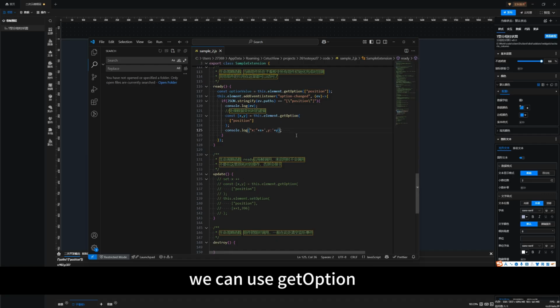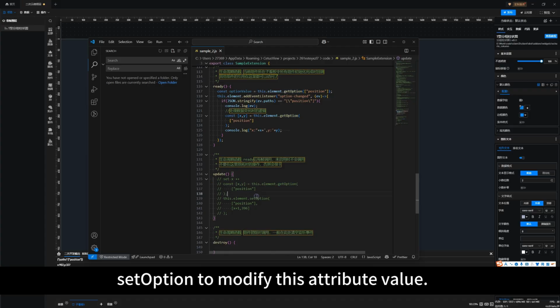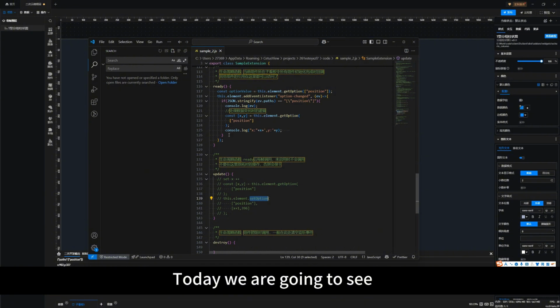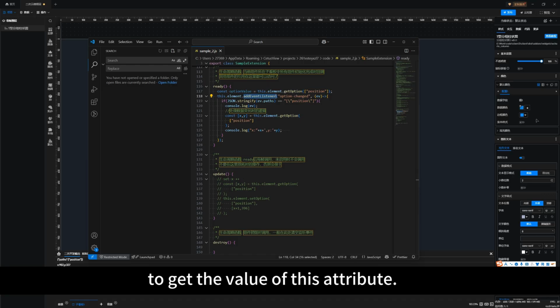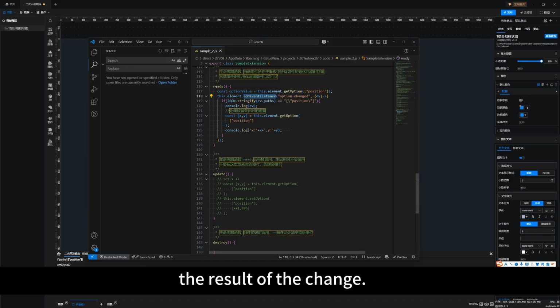Here, what we add is that we can use getOption, setOption to modify this attribute value. Today, we are going to see how to use event listeners to get the value of this attribute when the property value changes, the result of the change, and listen to this event. Okay, that's all for today's class.